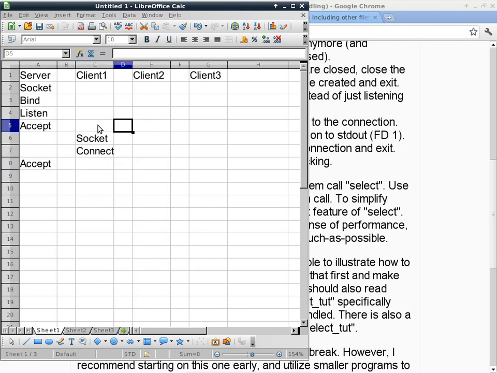And then client 2 will do the same thing. Does everybody understand how this picture works? It's really just a play, a script for all the different actors in this particular scenario. Are we doing okay so far?